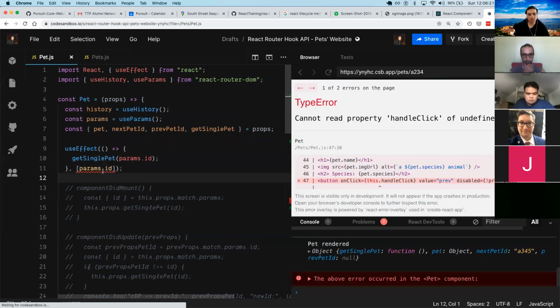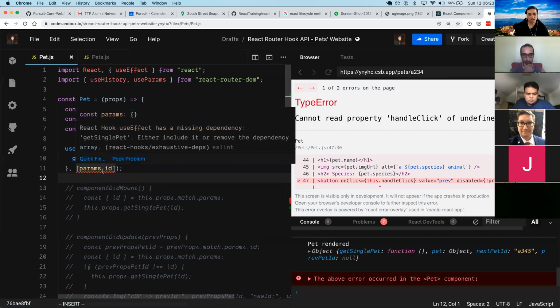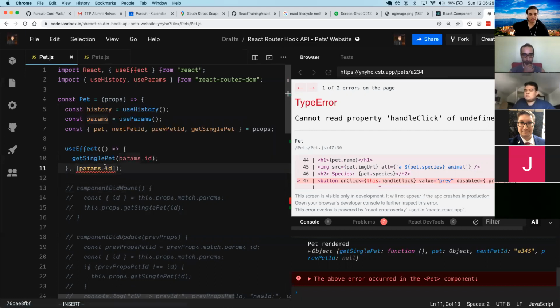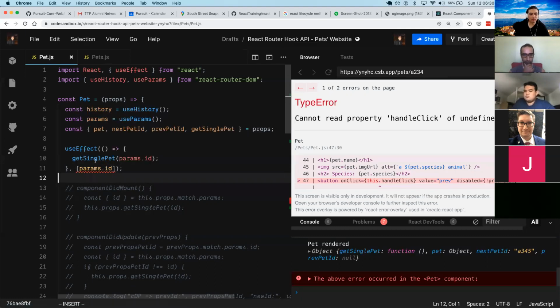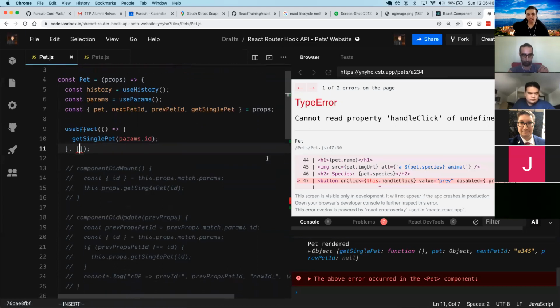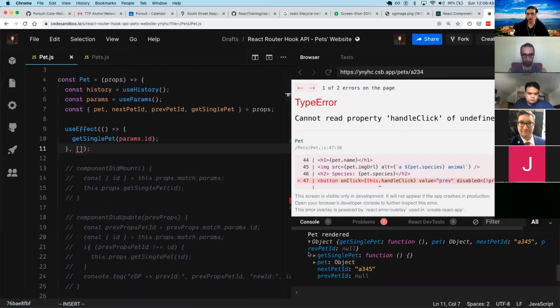And with the params, okay, that's just for the function. When the params ID changes, we want to fire that again. So we'll see. Let's stay here. Let's fix the handleClick. The important part is that we now are fetching that pet, and we have it here.